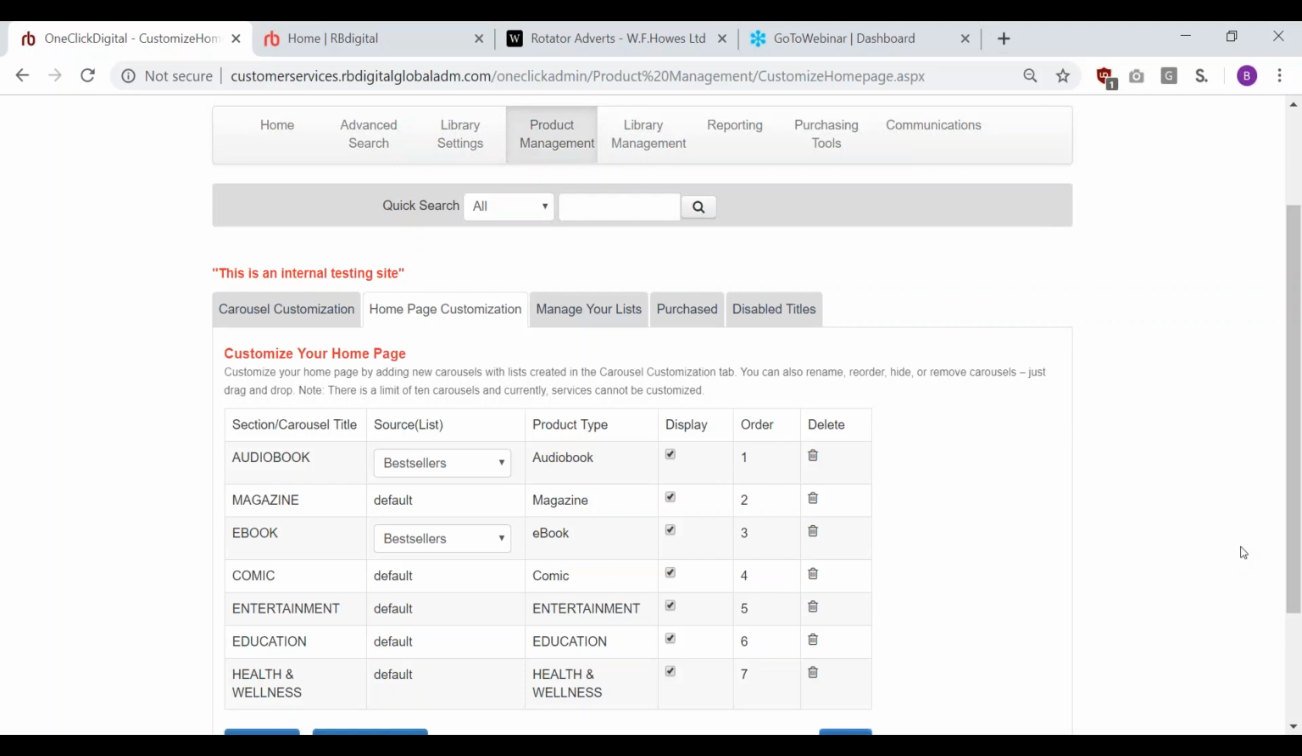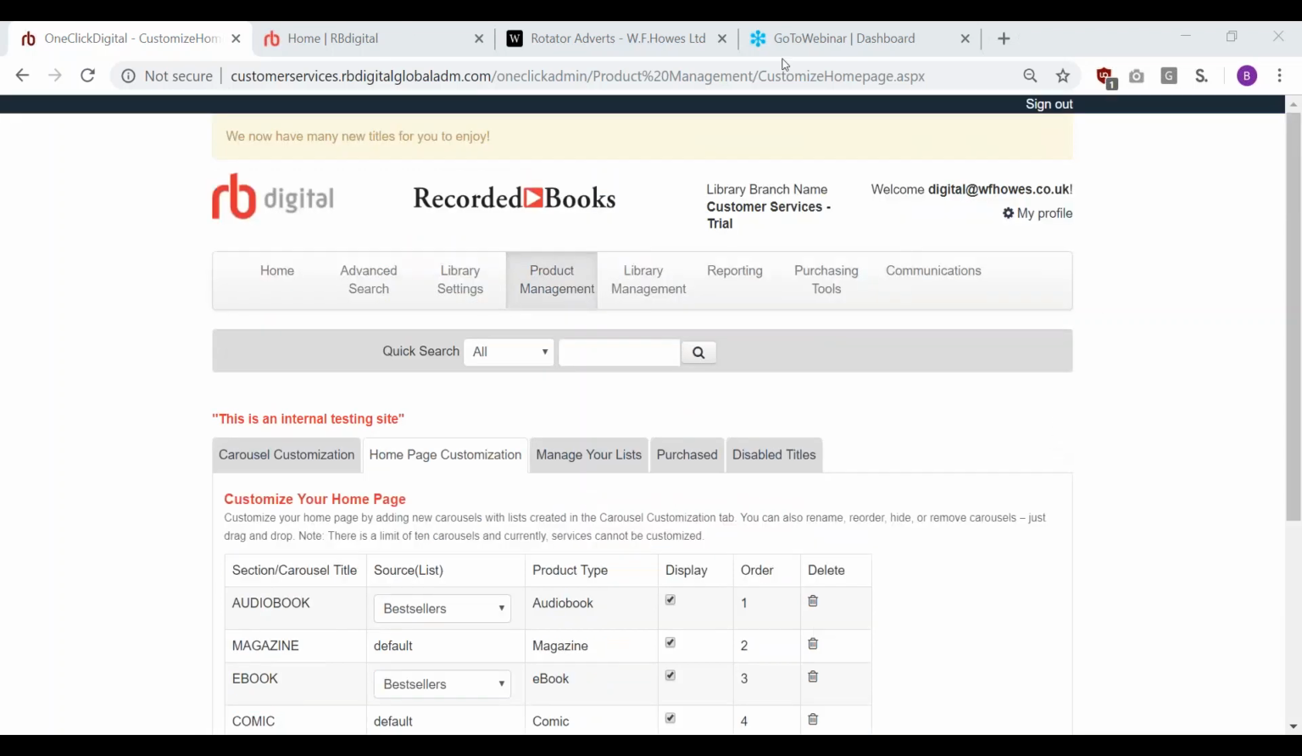So the first thing you'll need to do to be able to edit anything on your homepage at present is to have an RBdigital global site login. So if you haven't currently got a login to be able to see this back office, then do contact us and we can get you a login to be able to go in and make any of these amends, if you're the right person, obviously, in your library authority to do so.